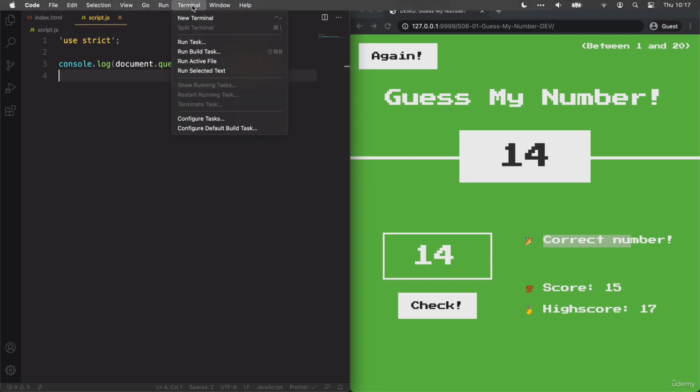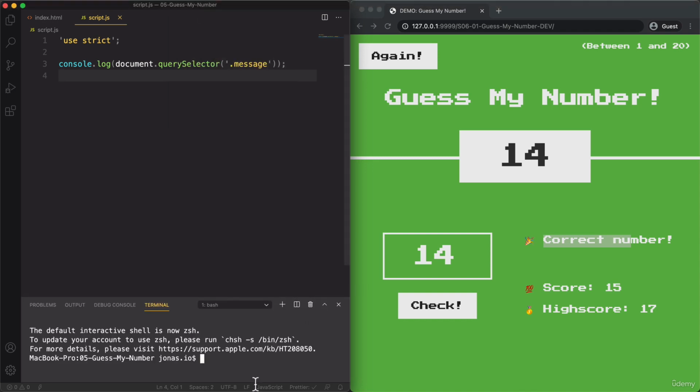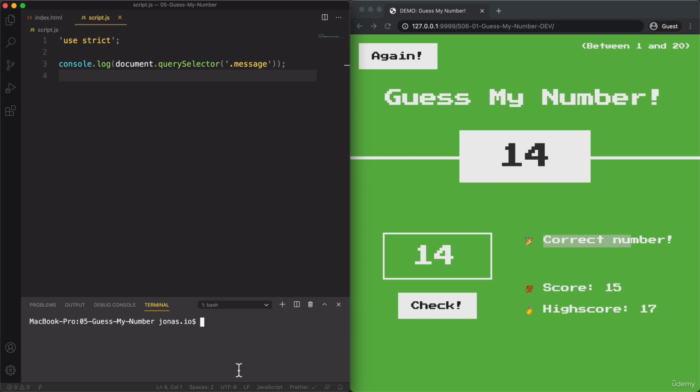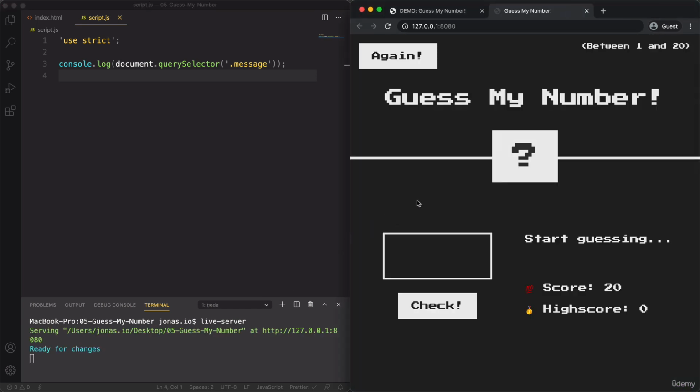So let's open up the terminal here by clicking New Terminal. Okay, let's clear it using Command K. And again, we learned how to do all of this in the editor setup section. So if you skipped that, then please go back and watch that one first. Anyway, we see that we're already in the folder. So guess my number, that's exactly the folder. And now all we need to do is to type live server, hit enter, and then it will open up a new tab in our browser.